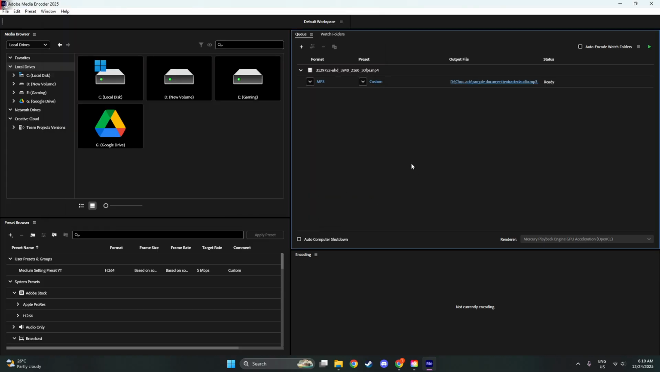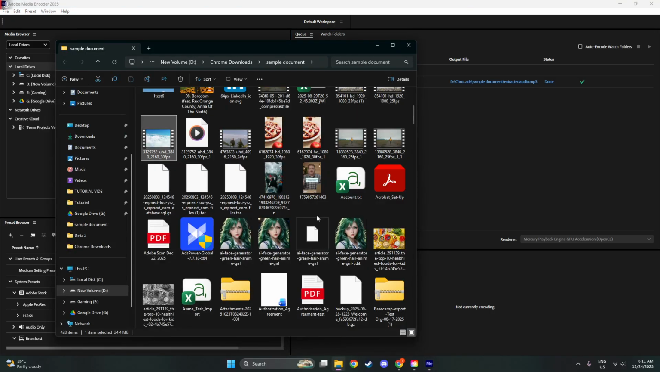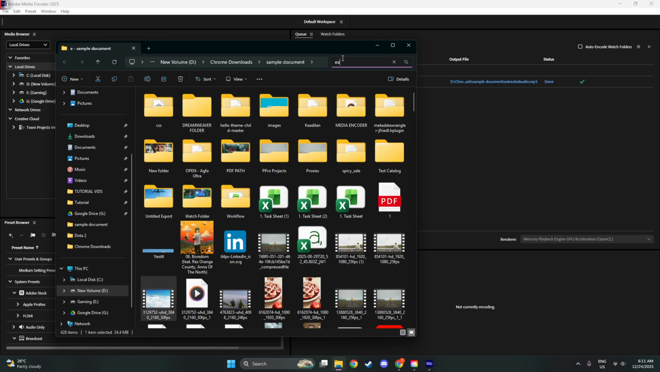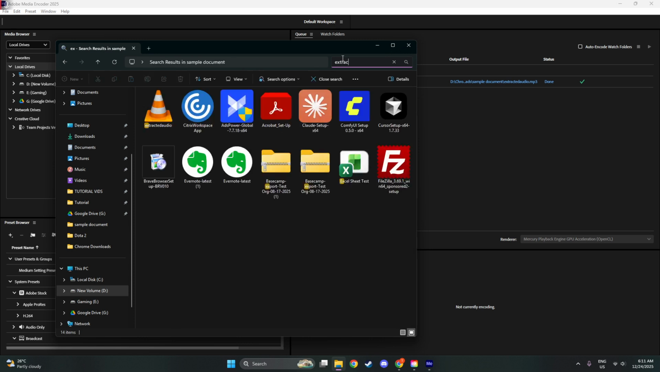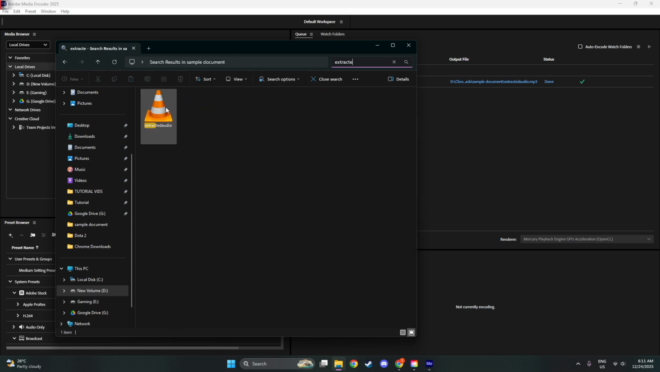When everything looks good, start the export by clicking the green Start Queue button at the top right. You'll see a progress bar, and once it finishes, your audio file will be in the location you chose. If the output isn't what you expected, double-check that Export Video is unchecked and that the Audio tab settings match your needs. That's it. You've exported audio only from Media Encoder, with the format and quality that fit your project.